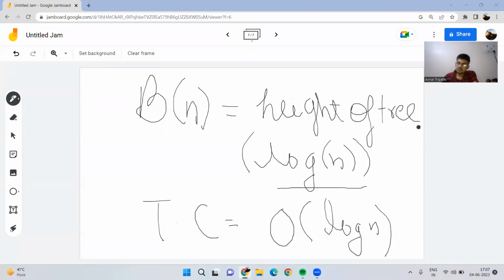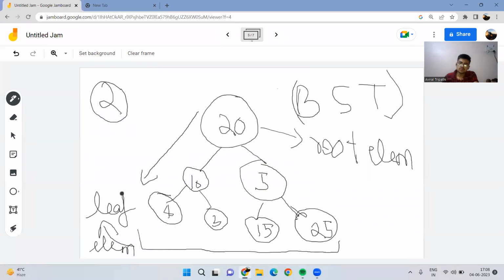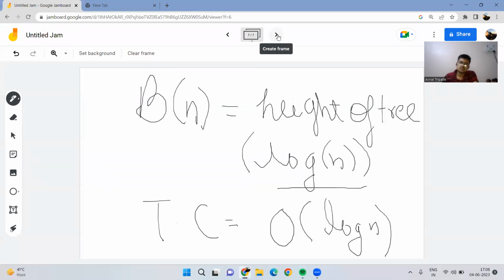We have to traverse through the whole of the binary search tree, and the number of iterations that happened were equal to the height of the binary search tree. Here, the height of the binary tree is 3. So that 3 can basically be taken out from the fact log n.